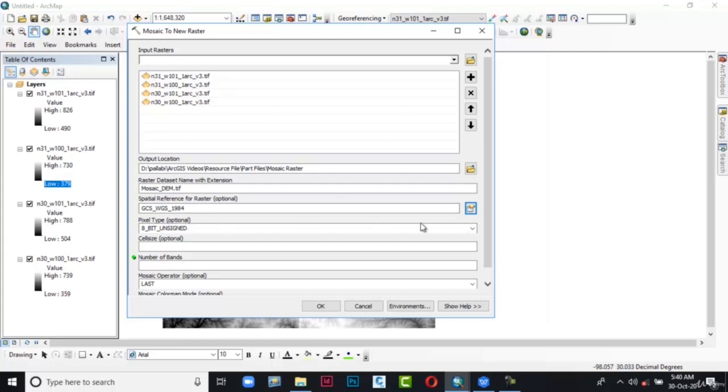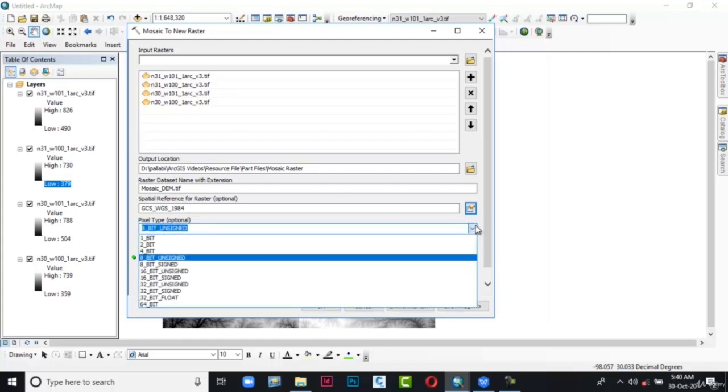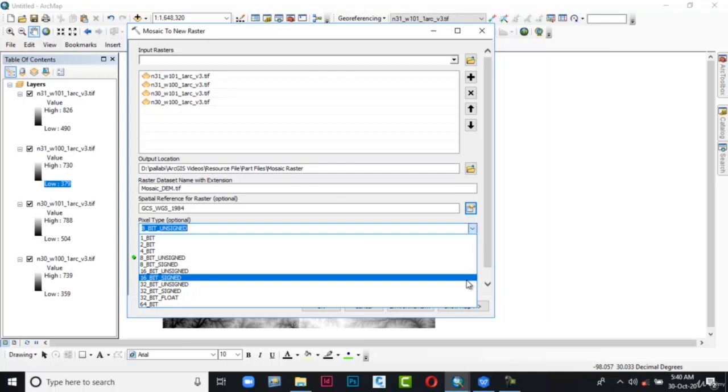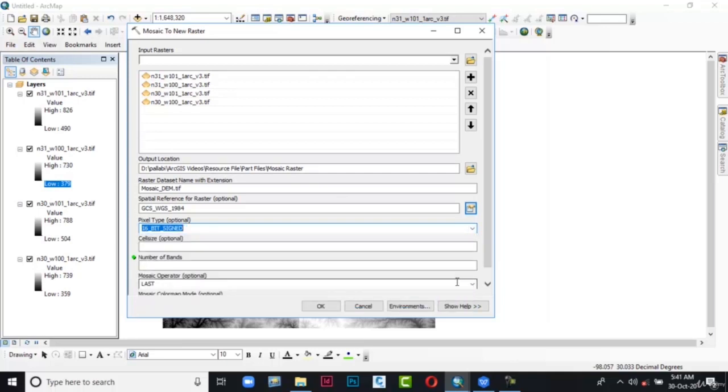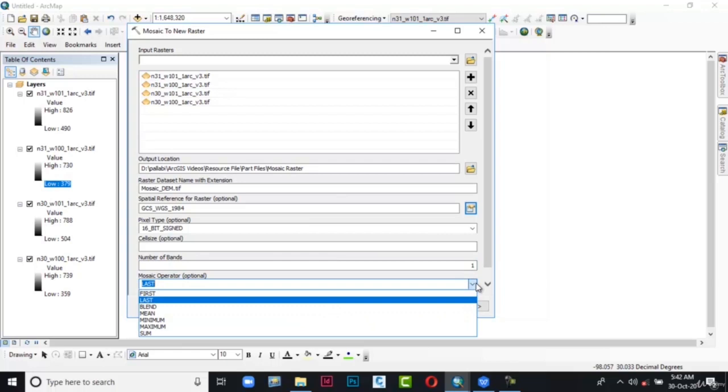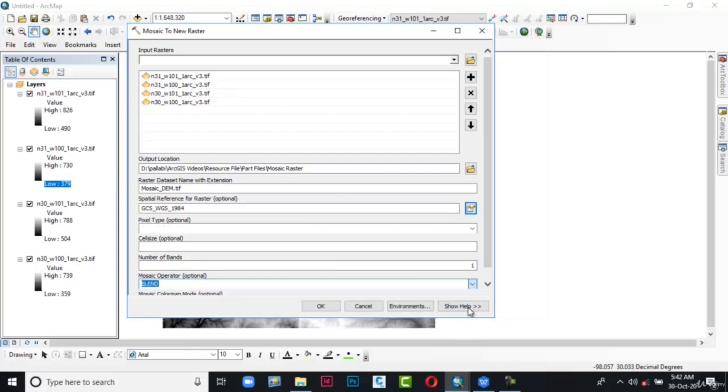Next, in the pixel type, click on the down arrow. A list appears. From that list, select 16-bit signed, which you have already seen in the layer properties dialog box, if you remember. And then in the number of bands, type 1. After that, in mosaic operator, click on this down arrow. A list appears. From that list, select blend.